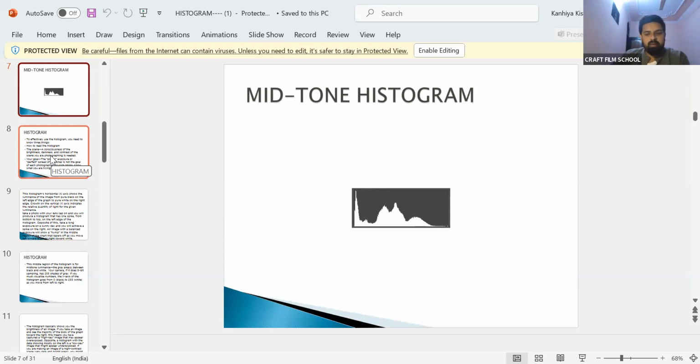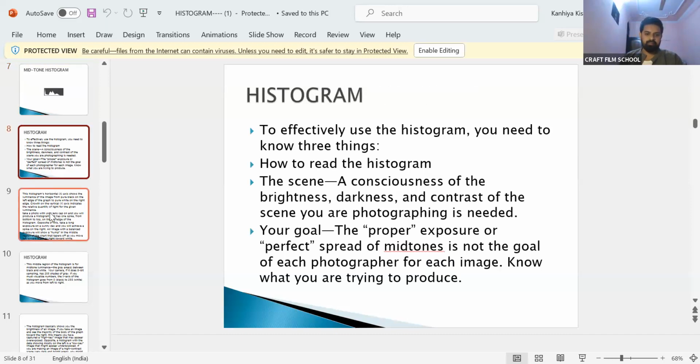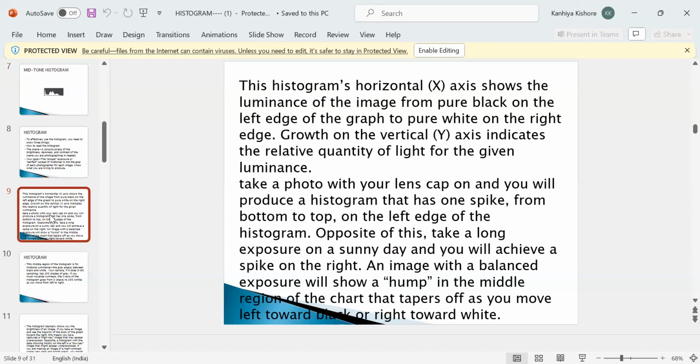Is there any problem? यहाँ तक समझ रहा है? If anyone has confusion, just ask. तभी आगे बढ़ूंगा मैं. हाँ सर, ठीक है, ये समझ में आ गया. आ रहा है? चलिए.